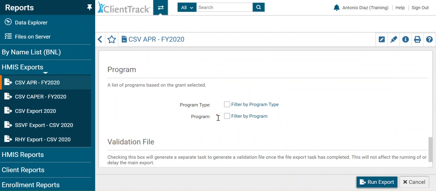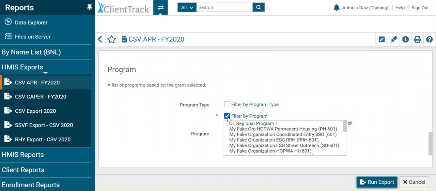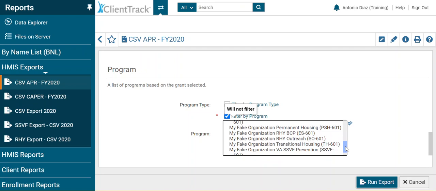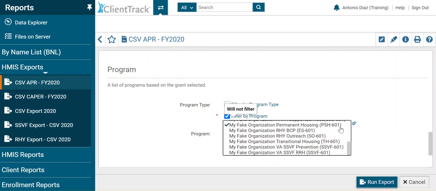But you do have to choose a program. There's a red star there. So you will be checking this box and you will be making a choice. Of course, you want to be sure to choose the right program. I'm going to choose permanent housing.